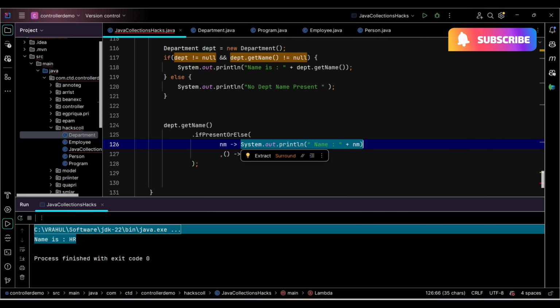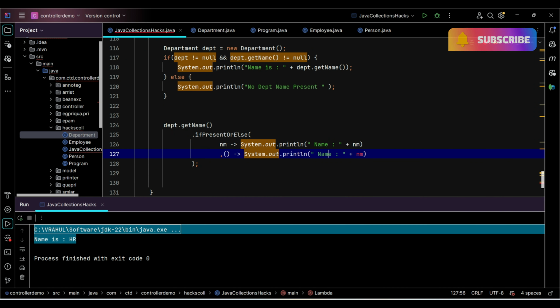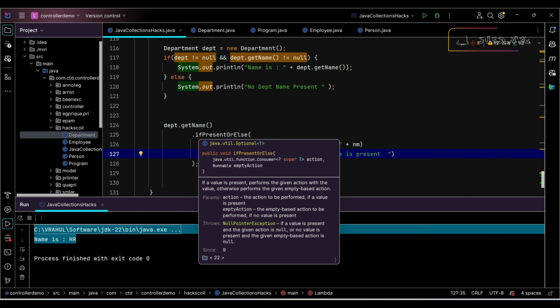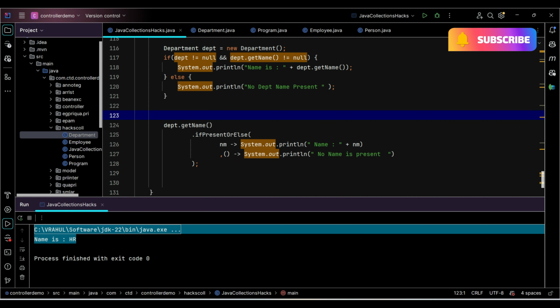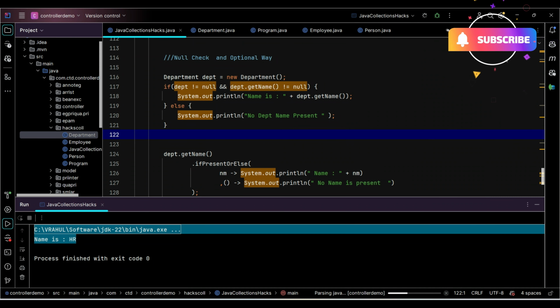So I'm trying to write the else as well over here. Now here, I can give a statement for whether this particular name is there or not. So I can mention no name is present. This way I have a better way to handle null or empty or blank values, so I don't need to write different logic in a very long, old way. Let's say I have no department. Now let's see what it prints.